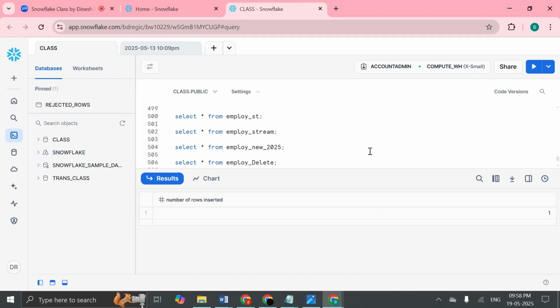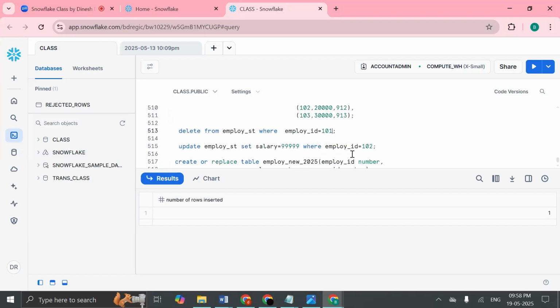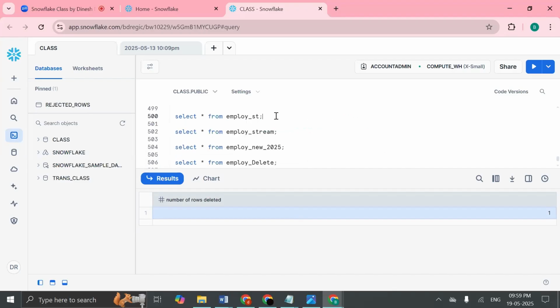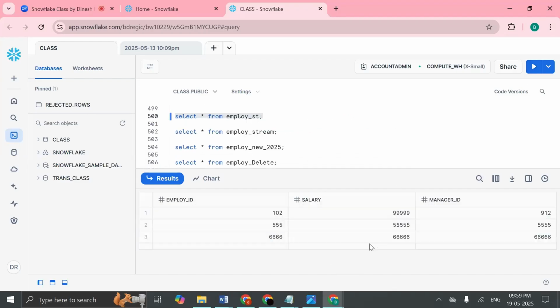Now I will delete 103. Which one did we delete previously? 103 we have deleted. Now I am going to delete 101. Two inserts I have done, one delete I am doing, and before that we have done one update. Now see the source table. What do you have? This is your final data. See this one? This is inserted. This is inserted. 101 is deleted. This is updated. This is your final data in your table, right?